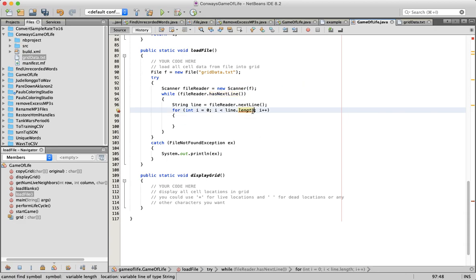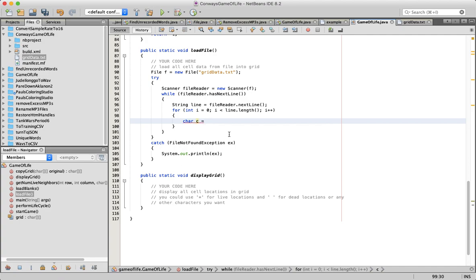Oops, I need to put parentheses after that. So we can grab the current character found at position I in this current line. So let's say char c equals line.charAt(i). Okay, and what are we going to do with c, the current character we're looking at?